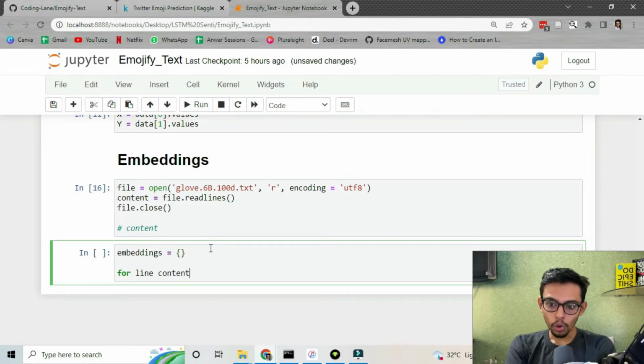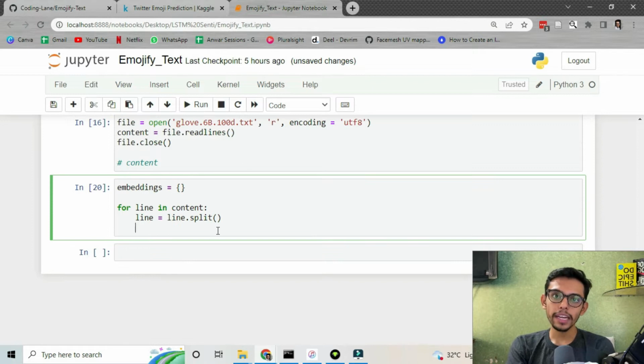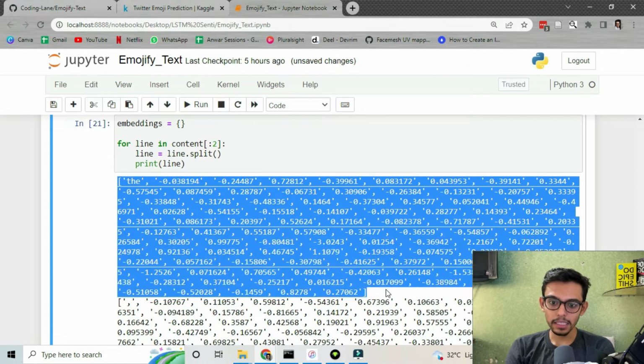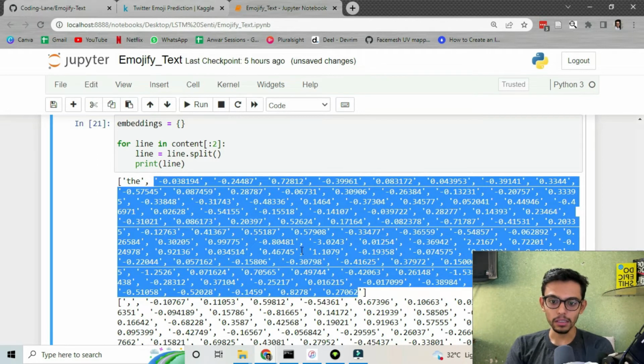And I will iterate through every line in our file and do line.split. What line.split does is split a single string sentence into different tokens and store all those tokens in a list, separating the tokens by space. So if I print a now split line, you will see that a single line is separated by space and all those tokens are stored in a single list. Now we just have to separate this first word from the rest of the vector.